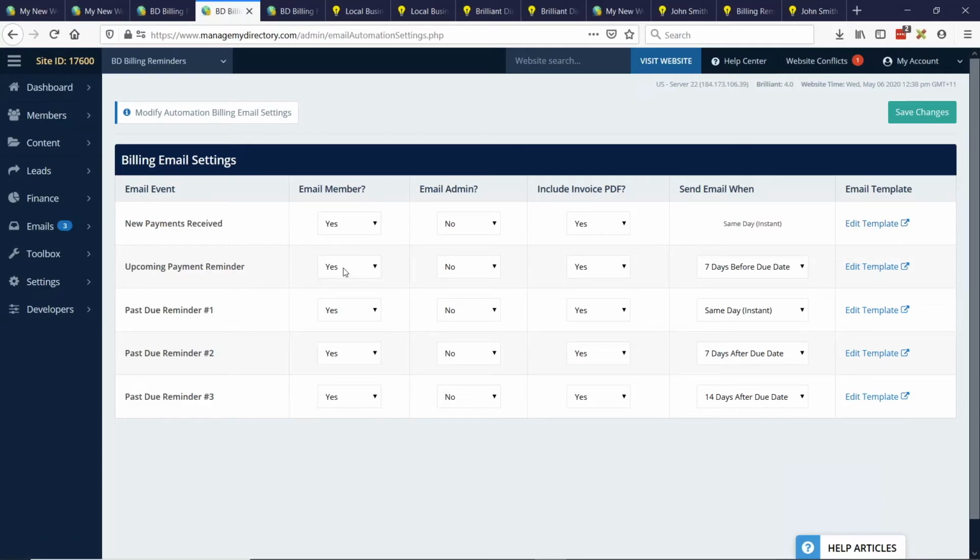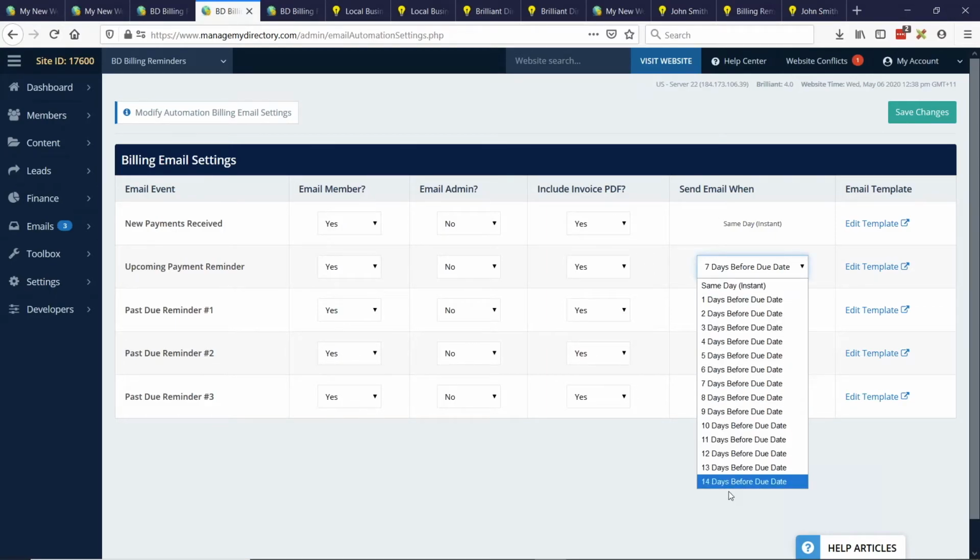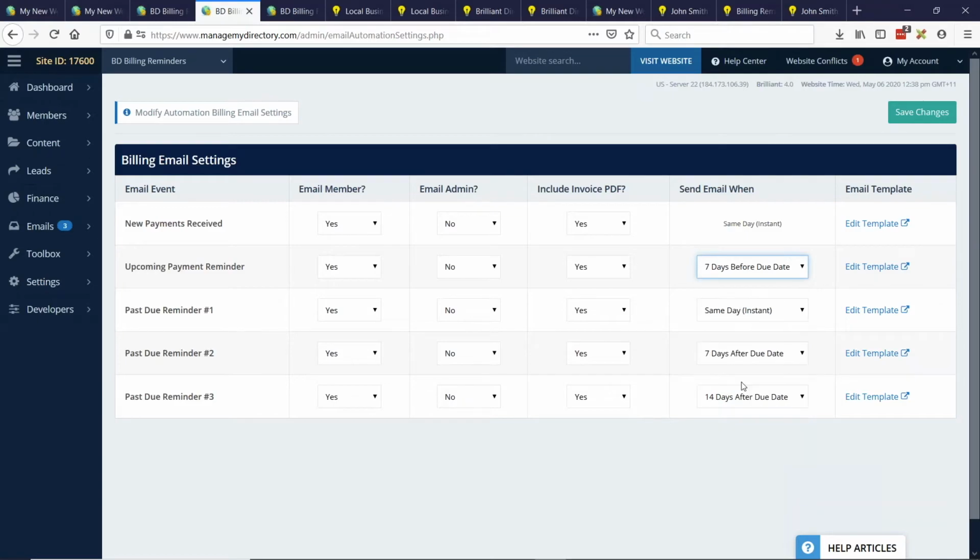Upcoming payments, same thing. Something different here though. You can choose up to 14 days before the actual payment is going to be collected and it's due. You can choose which day before that, up to 14 days, you want that notification to be sent. So maybe you want to send it a week before it's due. You can just go ahead and choose 7 days before due date.